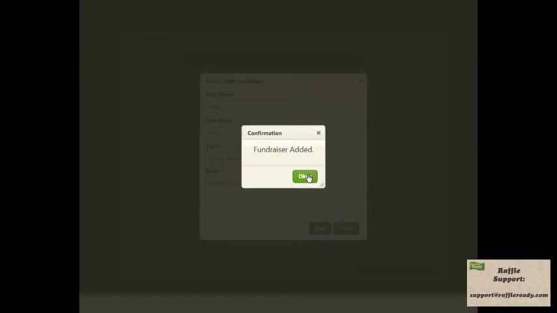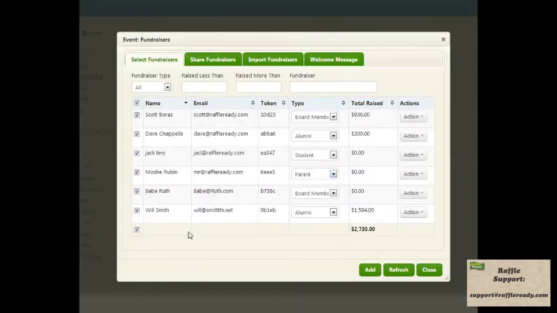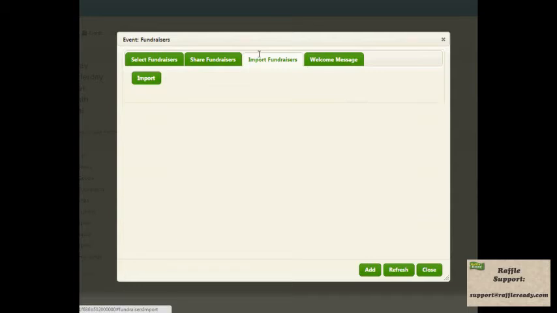If we have a large list of fundraisers, we go to Import Fundraisers, select Import, and we can add a large list at once from Microsoft Excel. Now that we've added fundraisers, let's communicate with them.